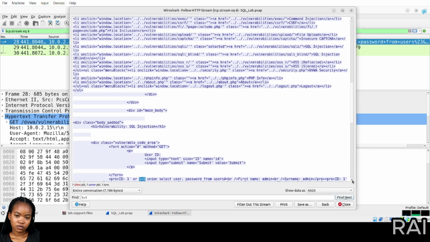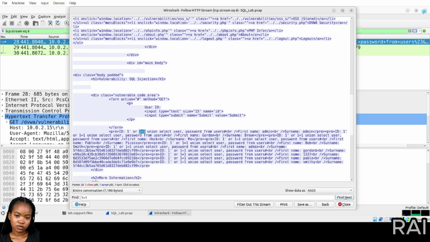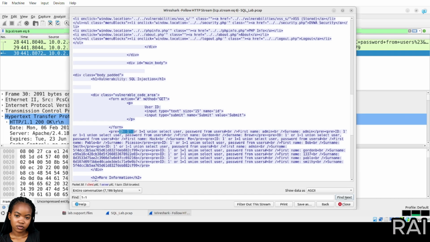So yeah, I was just going through the packets, reading and sourcing out, just seeing how everything is. It's very important, and it was quite fun, as I said.